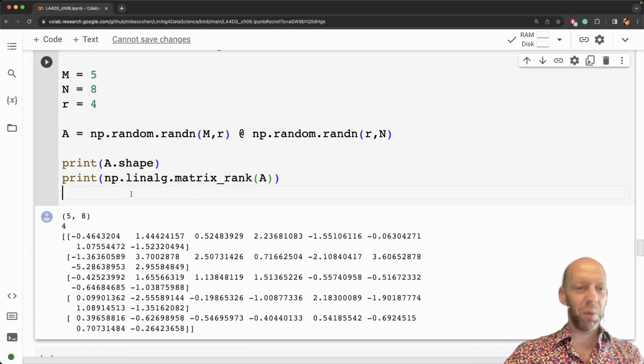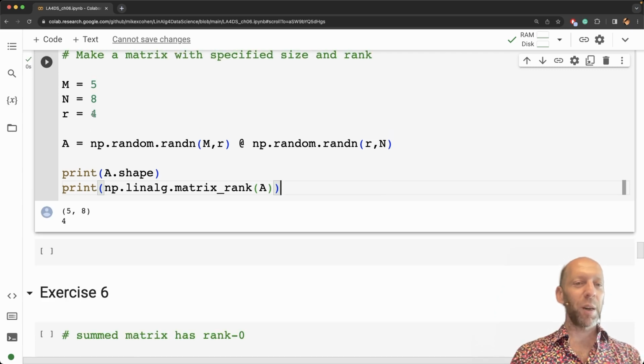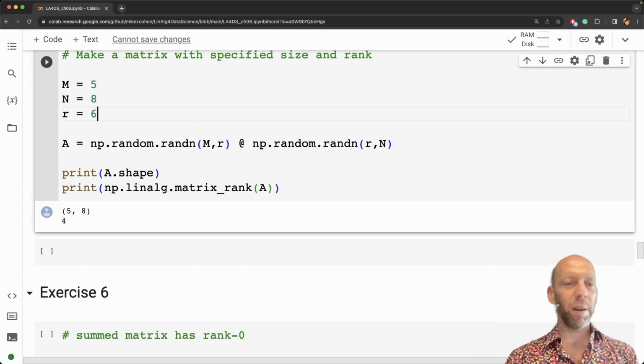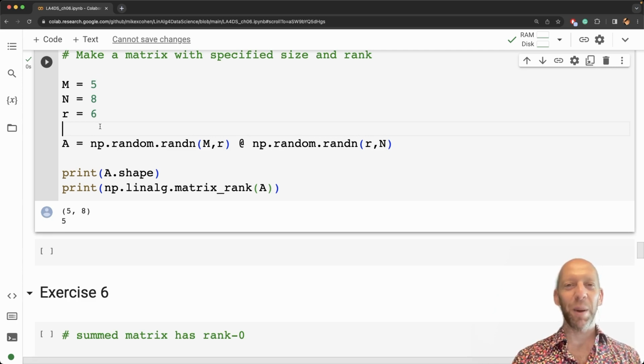Now we can make this have a rank of 4. I'll just make this look a little bit cleaner. Rank 4. Okay, so now let's see what happens when I set r to be 6. Now that's bigger than m, the smaller of the two dimensions. So can we get a 5 by 8 matrix with rank 6? Unfortunately, the answer is no. That's just not the way the universe works.